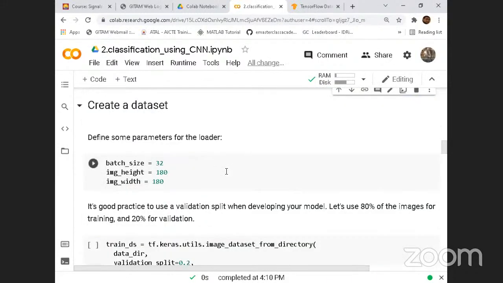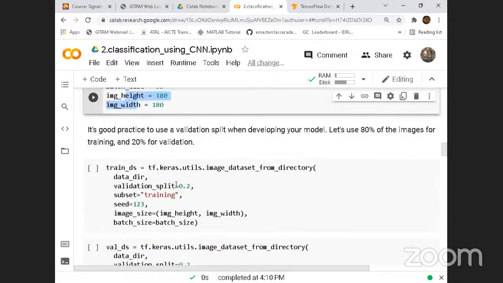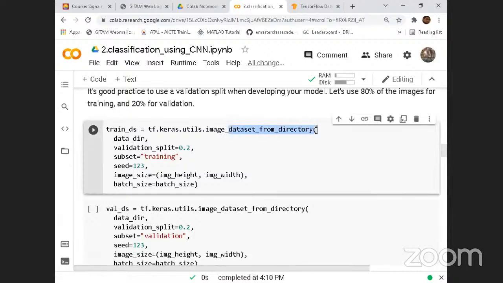Now you have to create the data set. Now we saw the fourth way of reading the data set, right? In which we have to give batch size, we have to give image size, and then the path, and then you have to specify how much you have to divide for validation. So all these things we have to mention. Batch size, height and width are given. Data set from directory, we are going to use that.